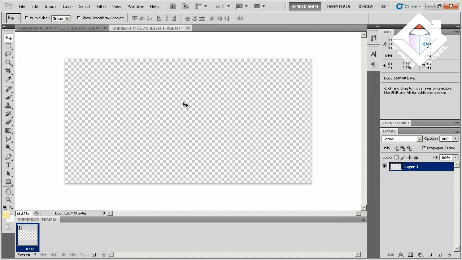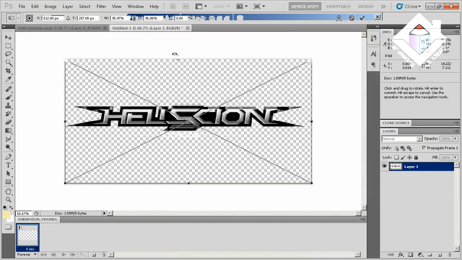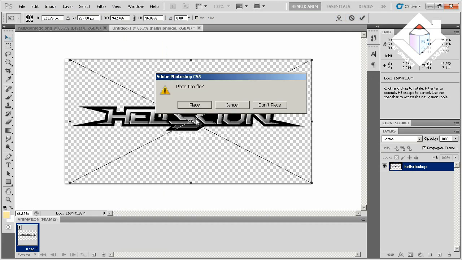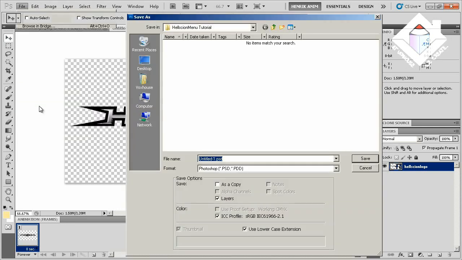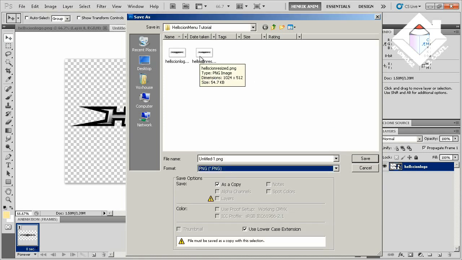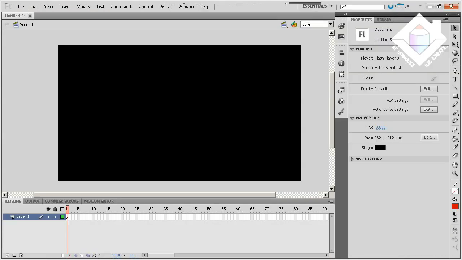And we'll just delete this background layer so that we have a nice transparent canvas. And then we'll go to place and place our logo image. And we want to resize it just a little bit so that it's even space on all sides. And then we'll click place. And we're done. We can save it out. Save it as a PNG. Resized. There we go. Okay, and we're done that step.